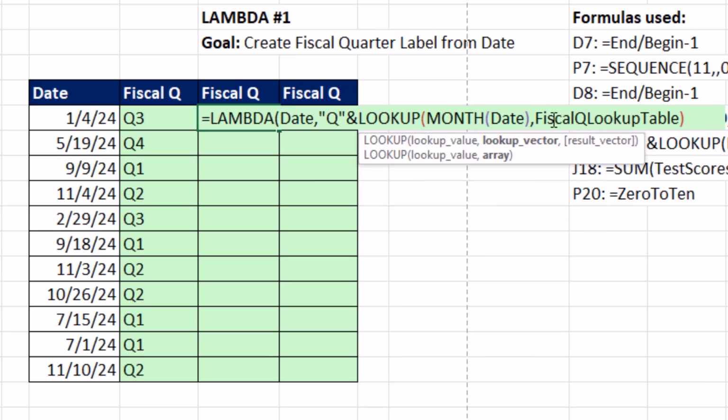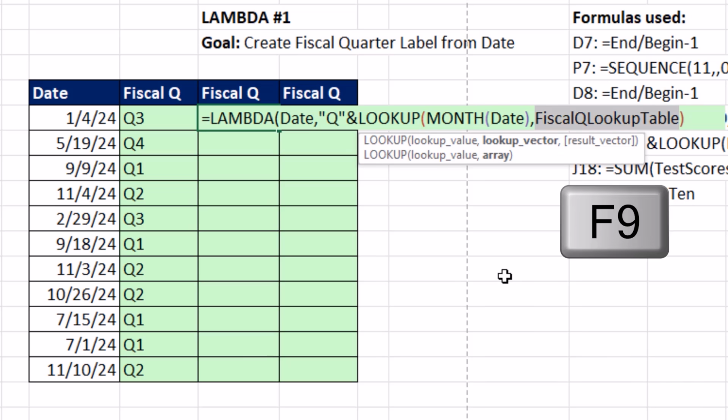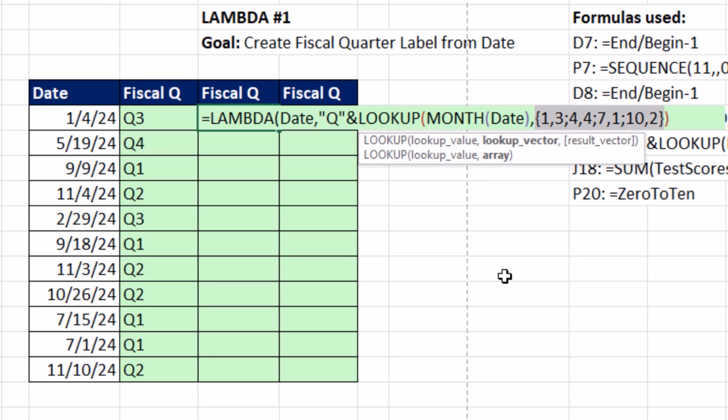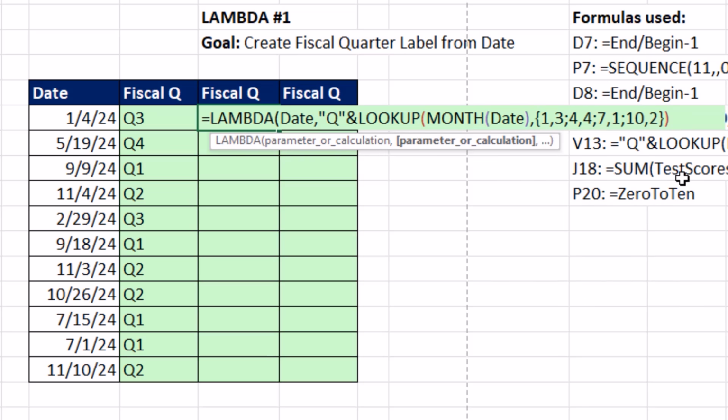The other thing we want to change is I don't want to leave this as a defined name. I want to hit F9. Let's just hard code that in to the function because this is never going to change. All right, close parentheses. For our first example, we have one parameter or function argument, and we have our calculation.